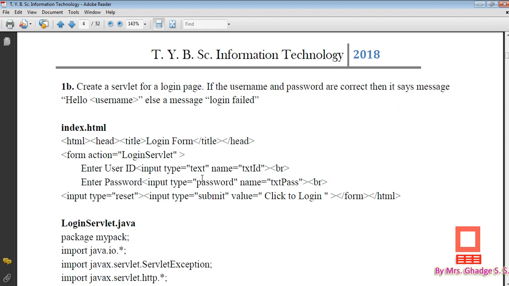Hello everyone. Today we are going to see our second practical. That is part 2 of the first practical. So, what is the aim of our practical? Create a servlet for a login page. If the username and password are correct, then it says the message hello username, else a message login failed.